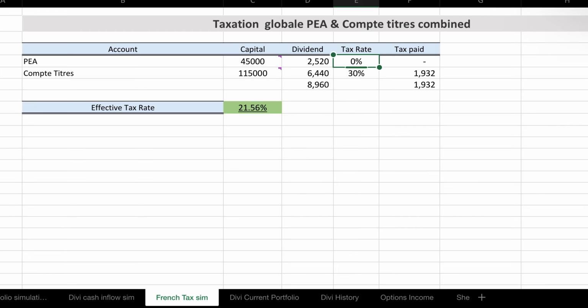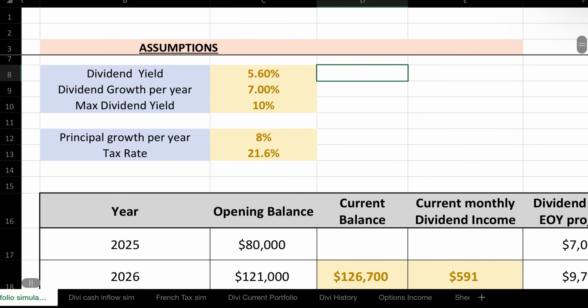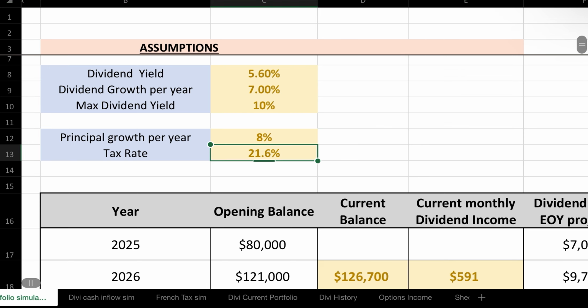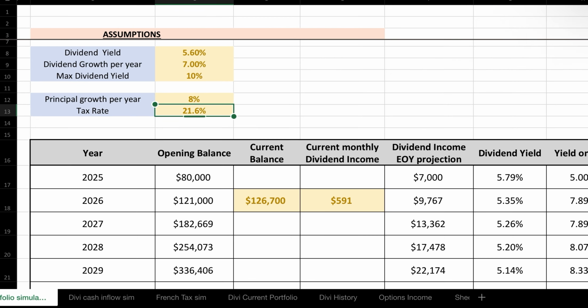But there are also plans like the French equivalent of, I think, the Roth IRA or the savings plans that you have in North America, or other countries in Europe, or any other country that has savings plans. So I am allowed to inject up to 150,000 euros into this account, and that would reduce my effective tax rate that then shows in on this cell in my dividend portfolio simulator. So just a few words about the French tax simulation.